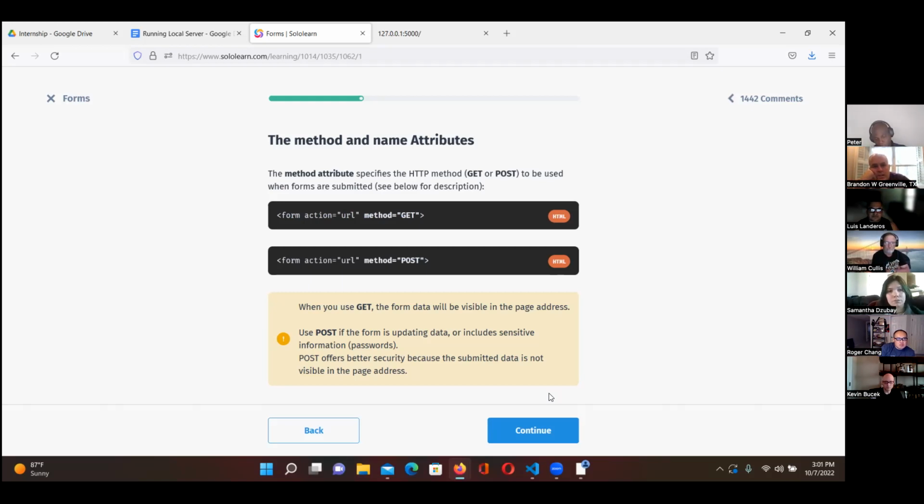So anytime you see the question mark and then a whole bunch of blah blah blah equals blah blah blah, that's get form data that's up there. And you don't want to do that. And even though we're out of time right now, once we get through this form section, we'll go over creating forms just so that you guys can see how all that works. Okay, let's hit continue.